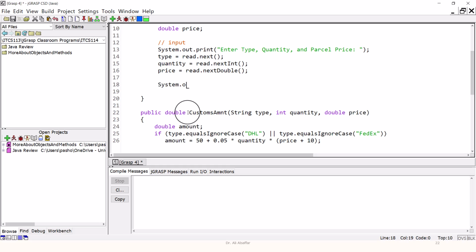So we will write System.out.println, and we will say that the customs amount is, and we are going to print BD followed by the amount. And this amount is coming from the calling of the method. So how to call the method? We write the name of the method, customsAmount, and we supply the type, the quantity, and the price of the package.